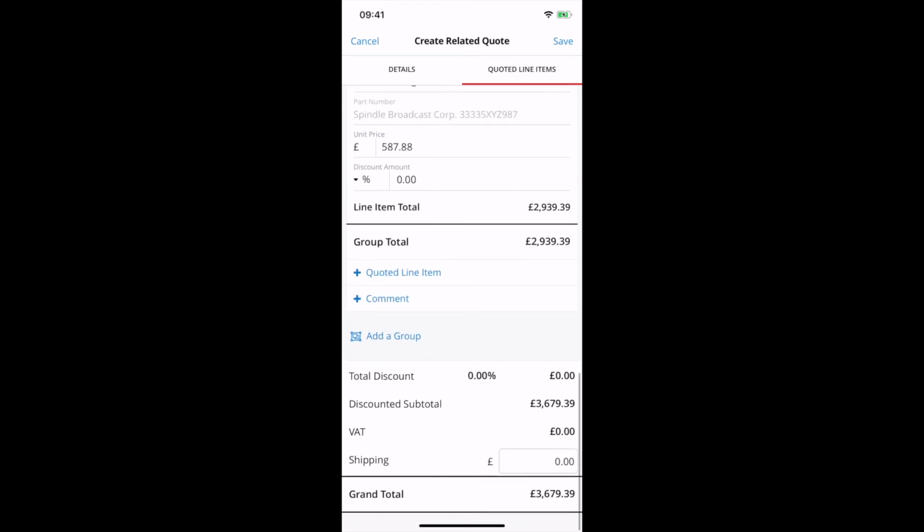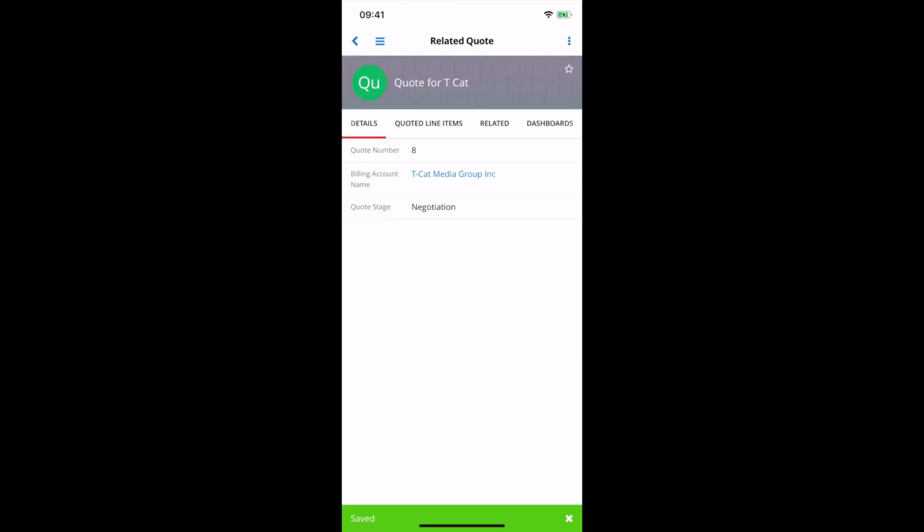But if we keep scrolling down, we'll then get the grand total of the whole quote, which is all of the groups added up. If you've put a discount in, then that will also show here, and obviously any VAT. So if you've got VAT records set up in your product catalogue, all of these will come through as normal. And then of course you can add a shipping cost if you wish. So then what we're going to do is hit save in the top right. There we go, we can see that that's saved.